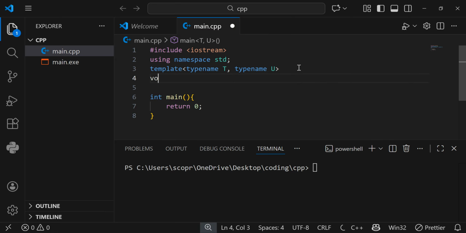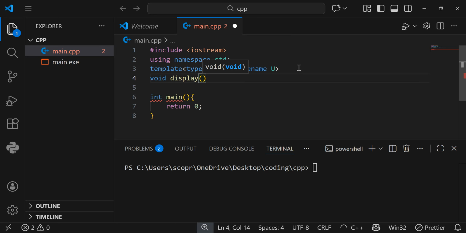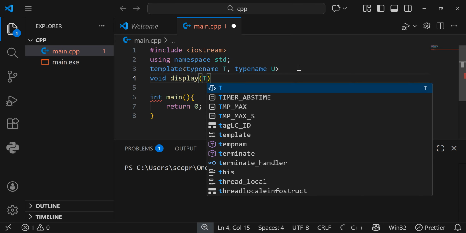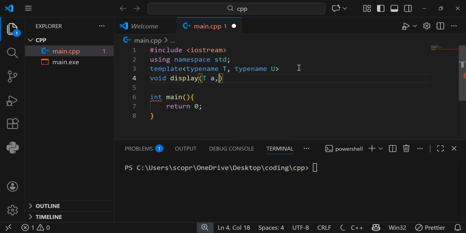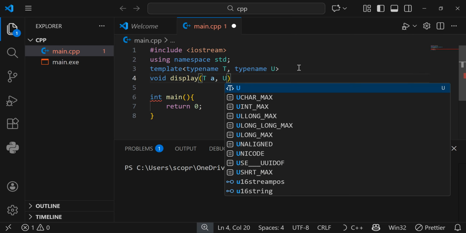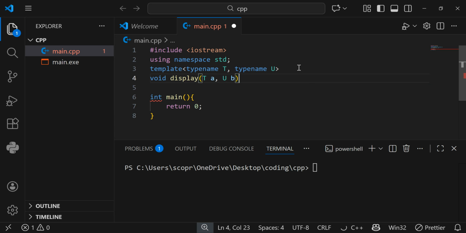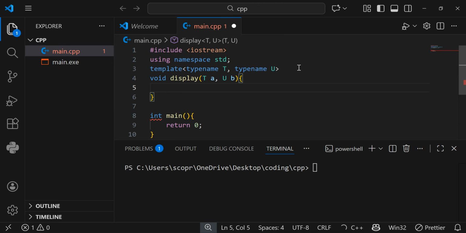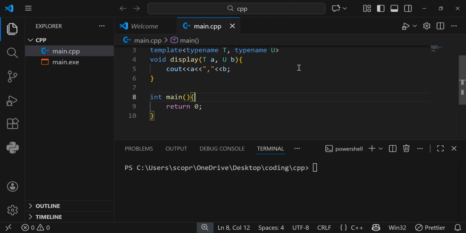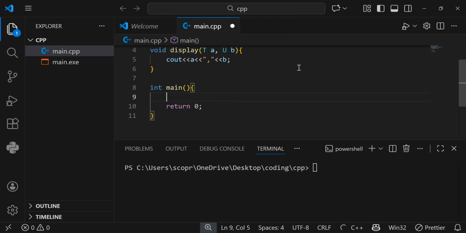Then from there let us create our method. Our method is going to be display, and display is going to take a and b, of type T and U respectively. Then from there let us create a body. So we are going to output a, and after that let us add a comma, and again we are going to output our b, and then we end with a semicolon. Then from there, inside our main we can use our template, like that.